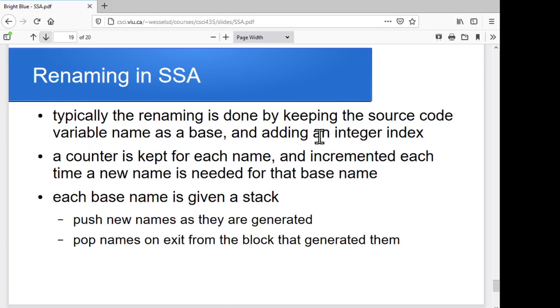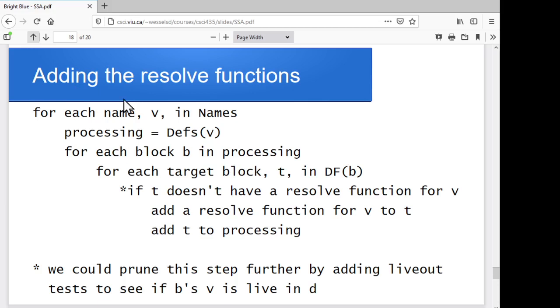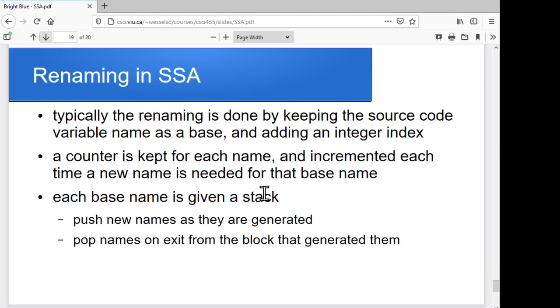All right, assuming that we've actually gone through and figured out all of the different resolve requests that we need to add across all of our different blocks, then we should think about the naming process that we're using here.